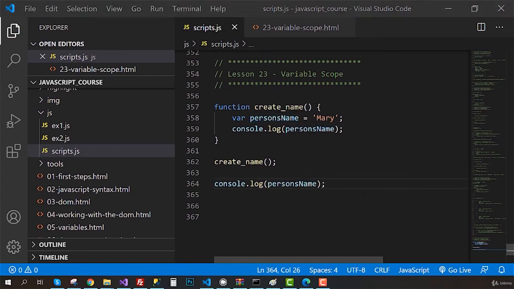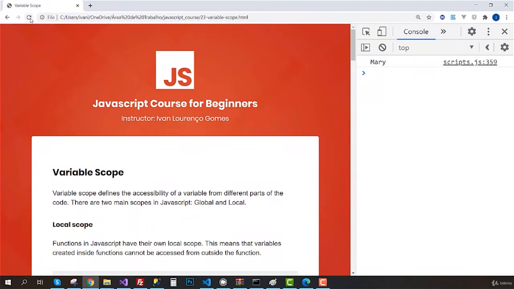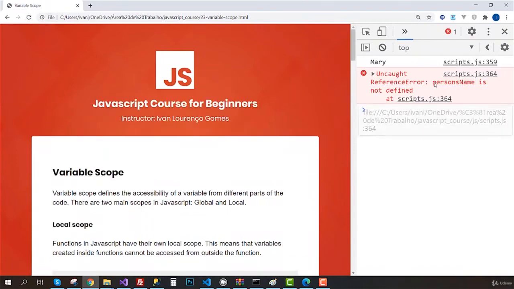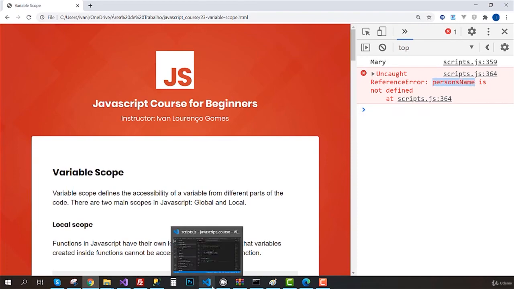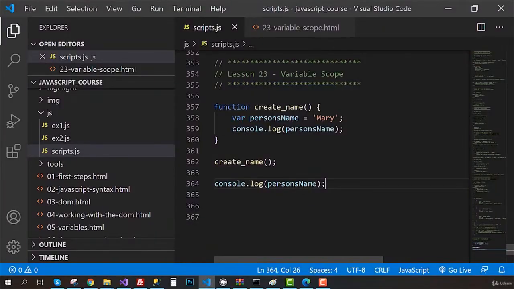If we do this, let's save this and refresh the page. As you can see now, we have an error. JavaScript is telling us that this variable called person's name is not defined. This is because outside of functions is the global scope, and we never created this variable in the global scope. This is only accessible from inside this function.